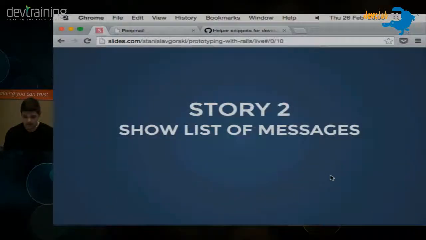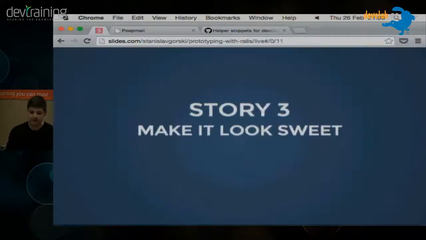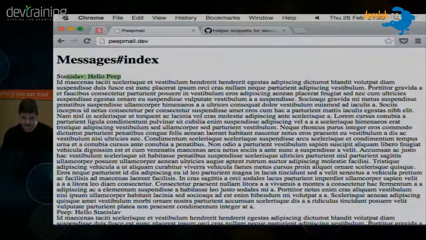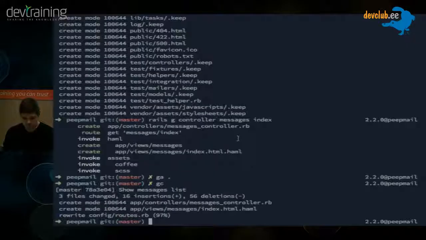Okay, now we go to the next story, which is make it look sweet. It really does look ugly, isn't it? So for that we are going to use plain Bootstrap, which will be good enough for prototyping. I will just copy JavaScript and style sheets files here.